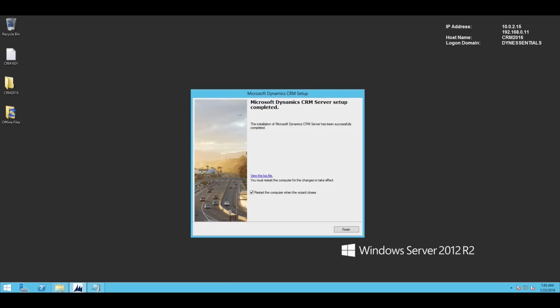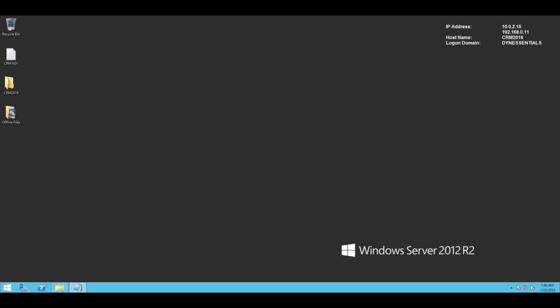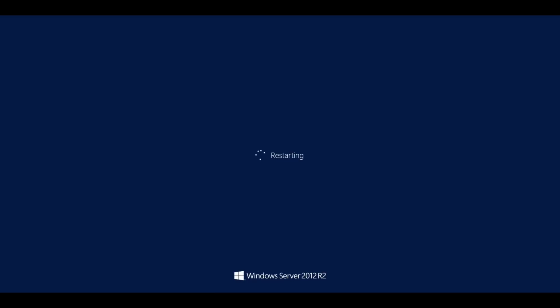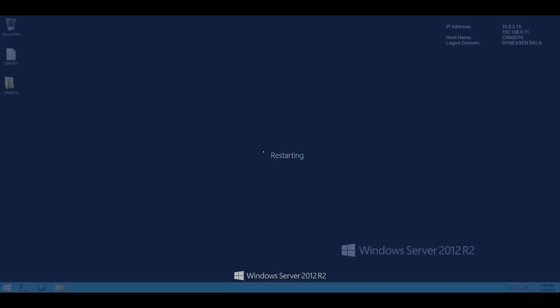Alright, so finally the installation completed successfully. It took about 30 minutes, and now you're being asked to restart the computer. I'm not sure if it's really necessary, but we are going to do it. And after the computer loads, we're gonna check that everything is okay.